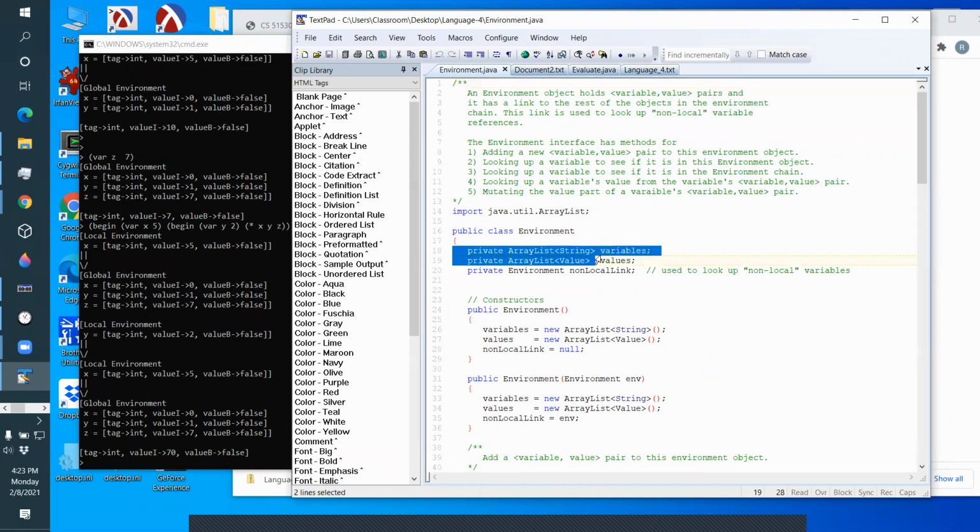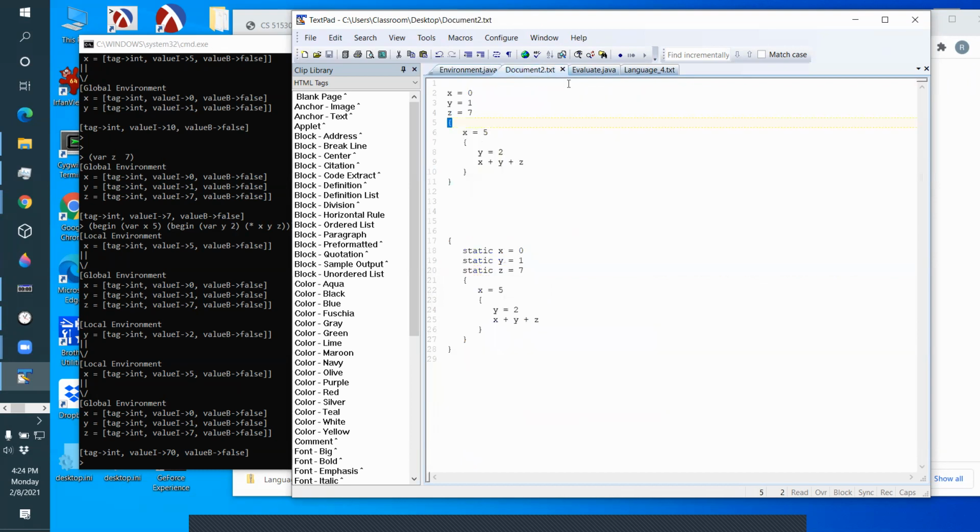An environment object holds a list of variables, a list of values, and a link to another environment object. I call it the non-local link because it lets you look up variables that are not local variables. You use the link to move from the local variable, which is y, to a non-local variable. It's not local to that block.